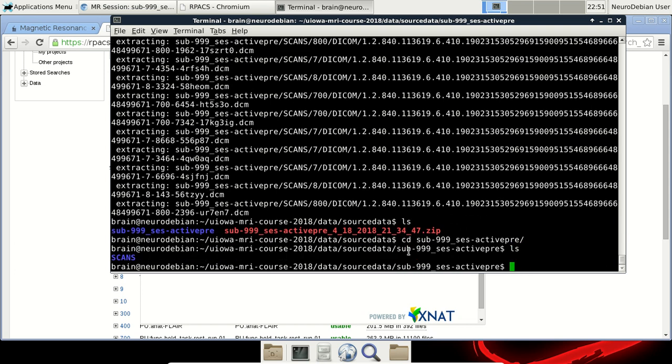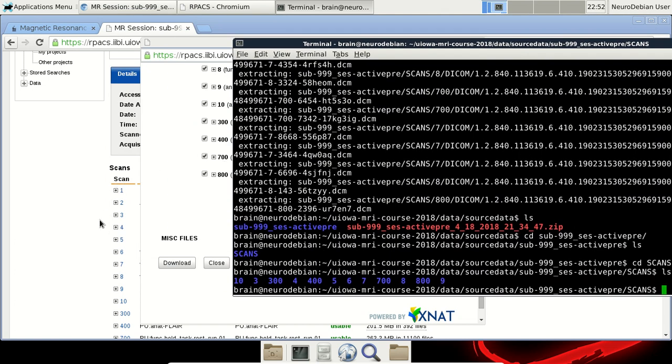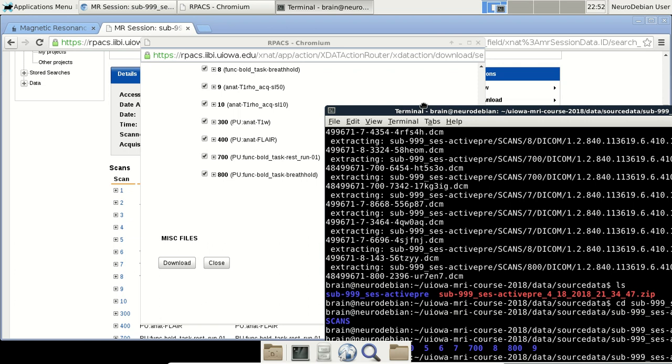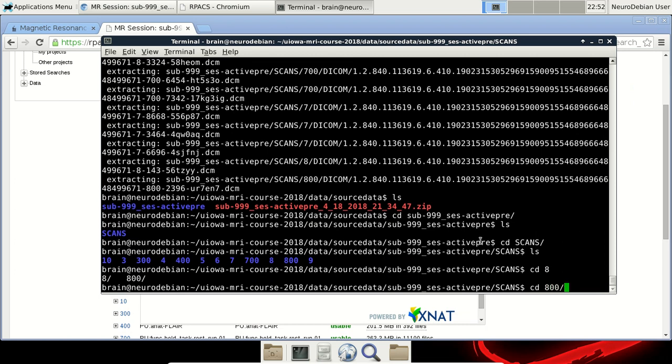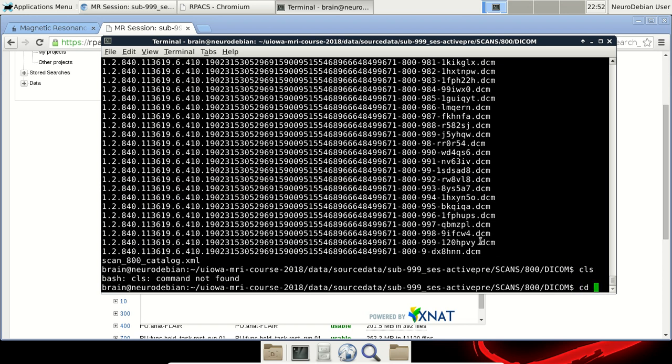So we can cd into the subject's name that we downloaded and their session, and we will get numbers for the scans. So this isn't as helpful for us, but through trial and error and corresponding with what we downloaded from the website, we can see which scan is what. So in the 800 folder is going to be our bias corrected functional image for the breath hold task. So I can cd into the 800 dicom and look at all the dicoms that are in there.